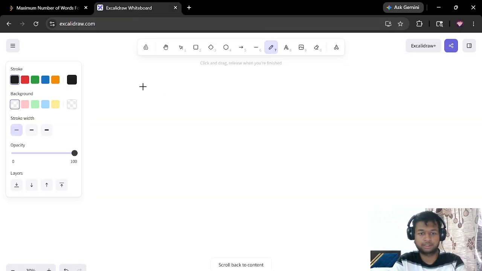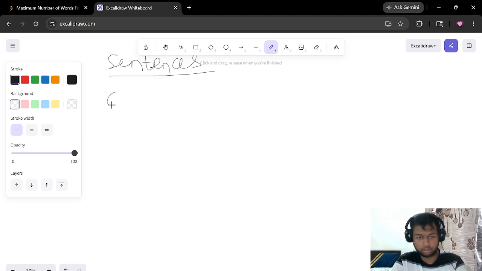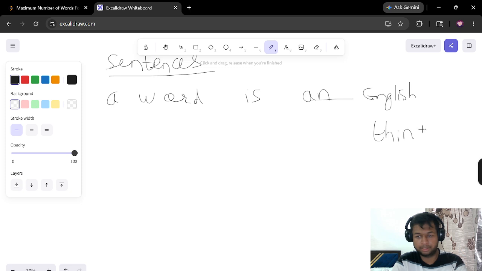Now let's understand this in detail. First we are given a sentences array. So what is a sentence? If I write a word is an English thing, just for example, I wrote a sentence. So how many words are there in this sentence? 1, 2, 3, 4, 5, 6. So 6 words are there in this sentence.